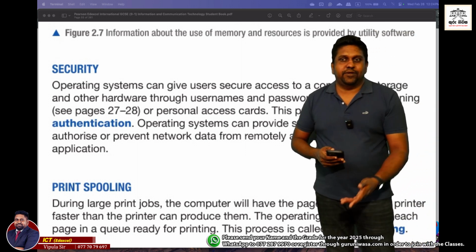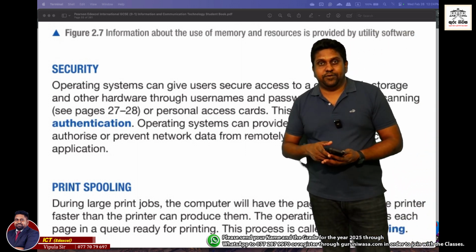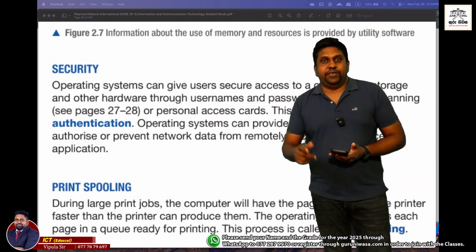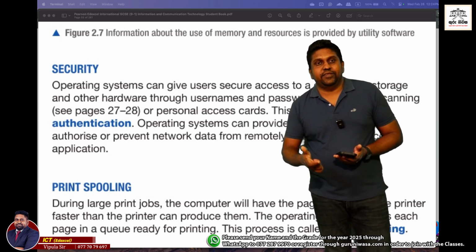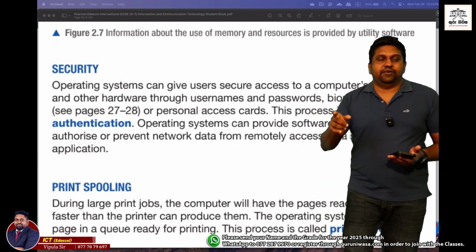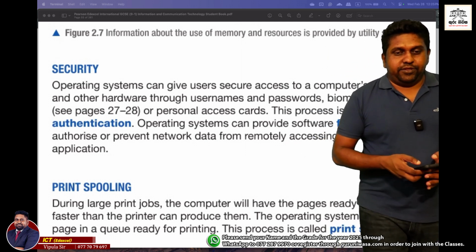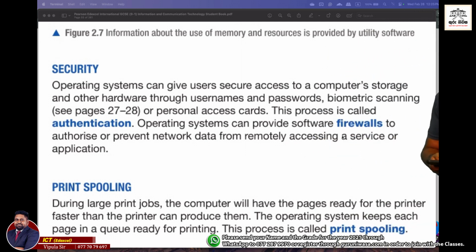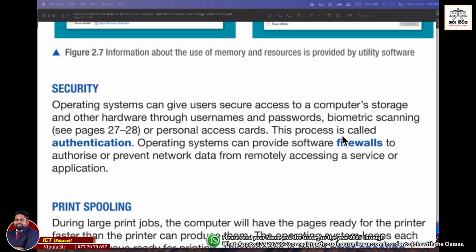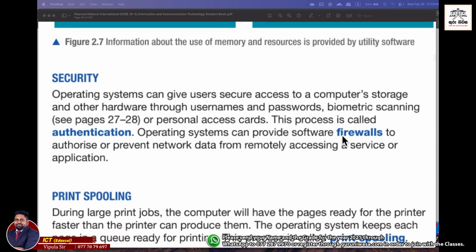So you guys saw how to get the details. You just right click on the Windows icon and in the menu you click on Task Manager and there you can see all the details. Super. So that's about the processors. Then we talk about security.